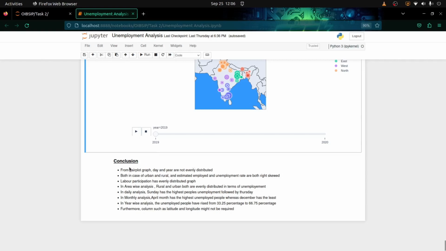So these are a few of the conclusions that can be made. From the pair plot, day and year are not evenly distributed. In both urban and rural, estimated employed and unemployment rate are both right skewed. Labor participation has an evenly distributed graph, whereas in area-wise analysis, rural and urban are both evenly distributed. Both share an equal percentage share.